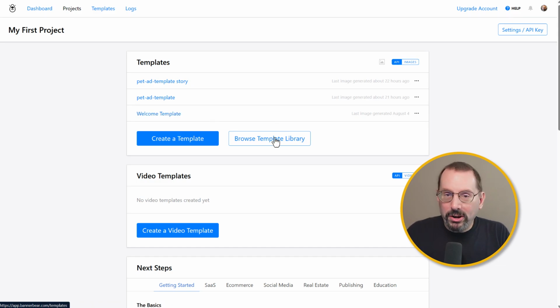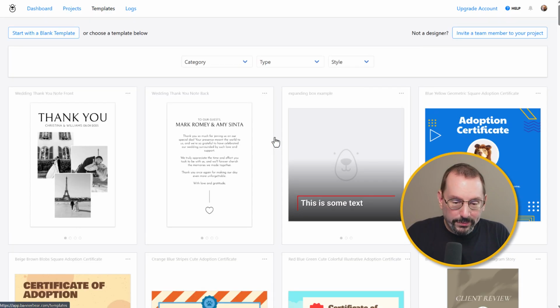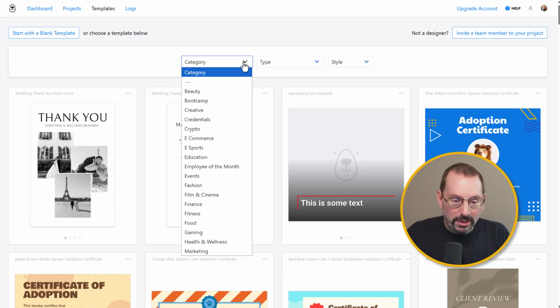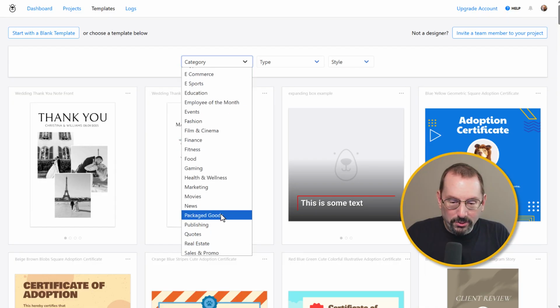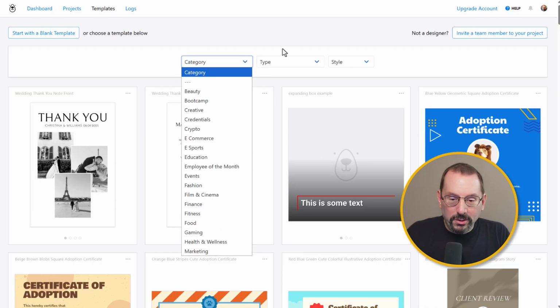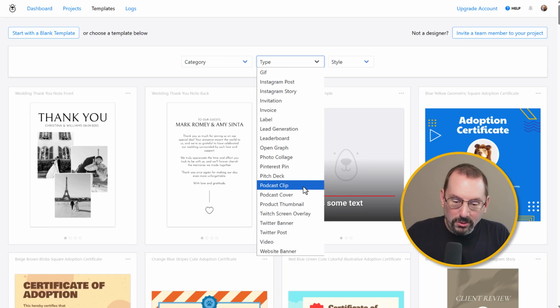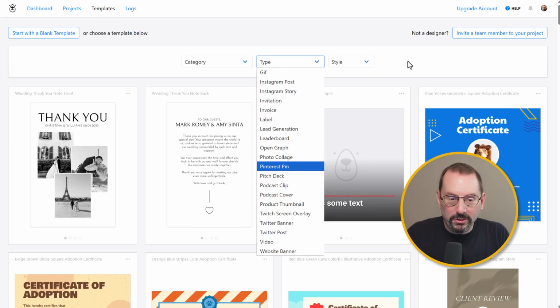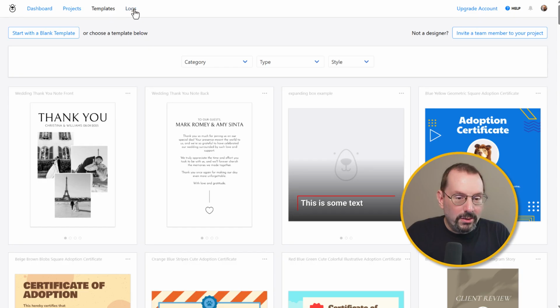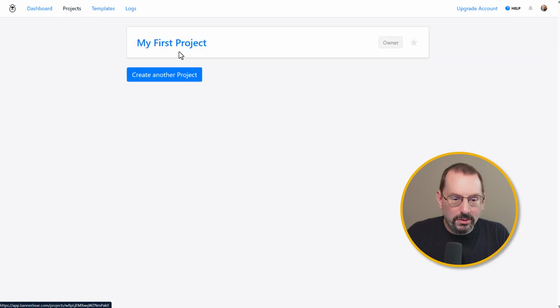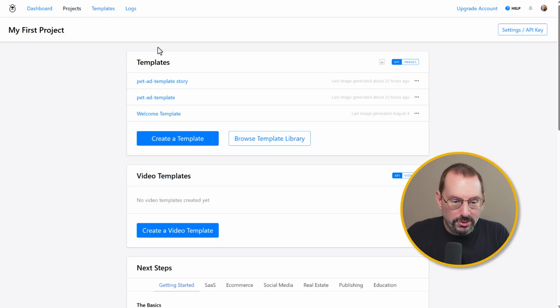And they have a very extensive template library. You can search by category here, lots of categories to choose from. You can filter by type, so you can do announcements, certificates, charts, podcast covers, things like that. And then they have a logs tab where you can track all the images that have been generated.